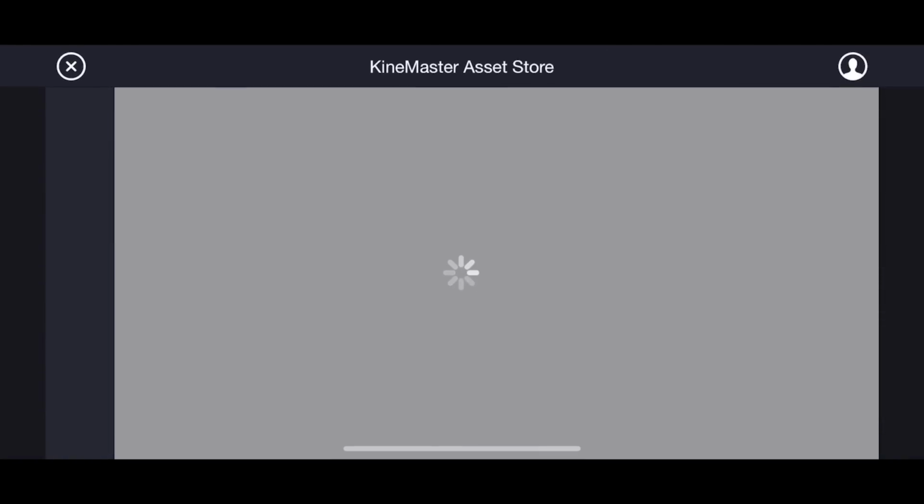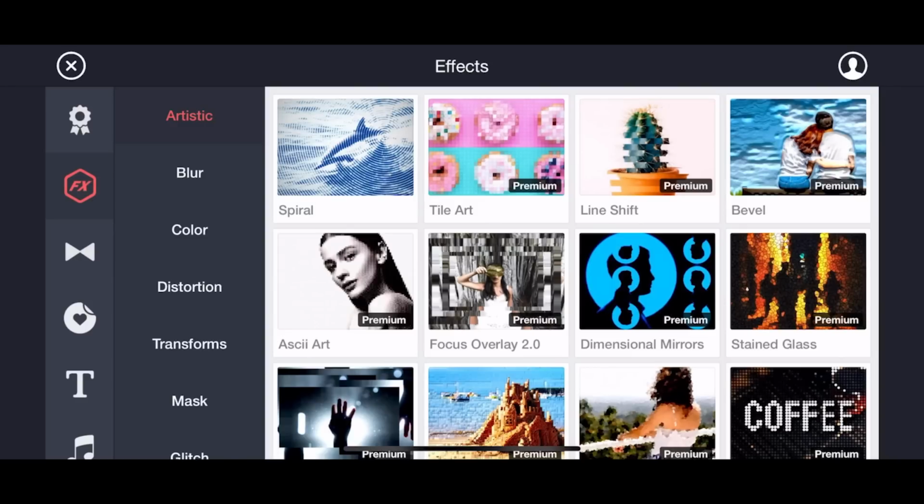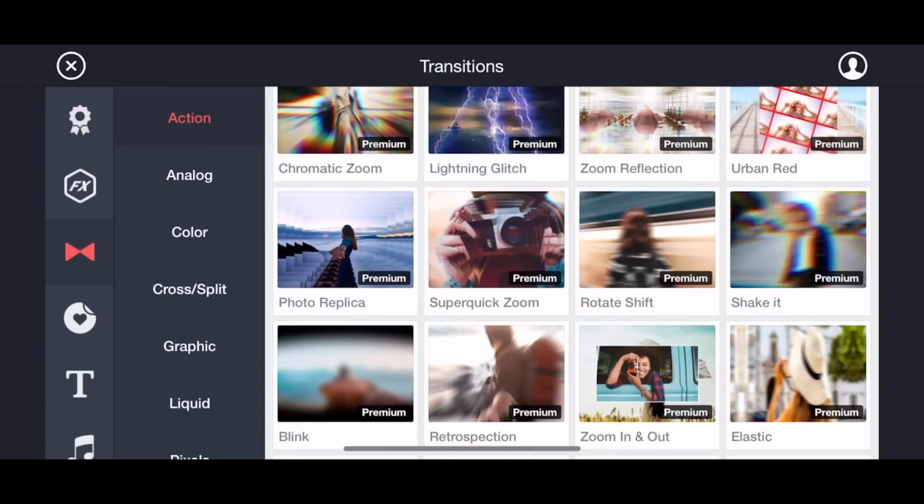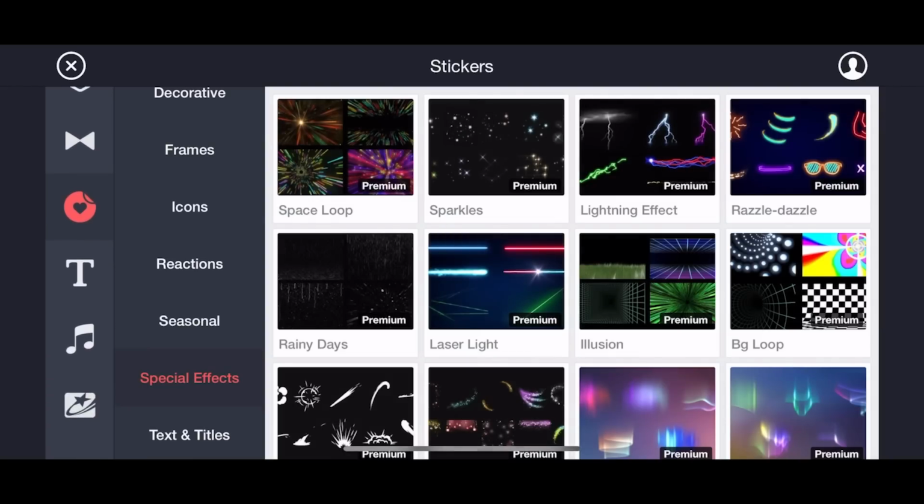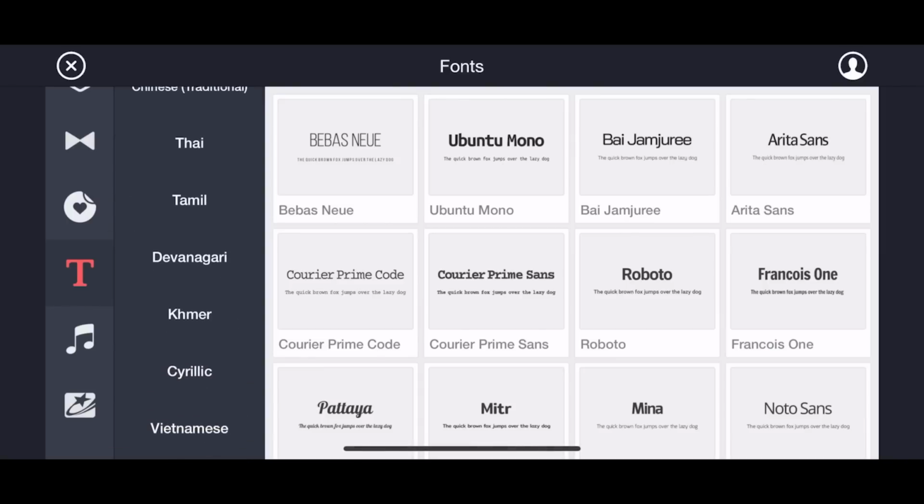Jumping to tip number 2, the asset store in my opinion is the most important feature in KineMaster, and that's what sets it apart. No plugins, no hassles, just a quick download. Whether you're looking for special effects, transitions, stickers to decorate and amplify emotions, as well as titles, the asset store is full of options, and I often go there for inspiration.